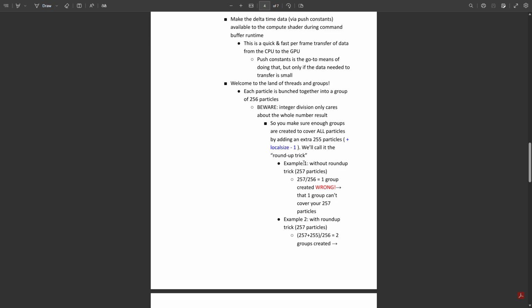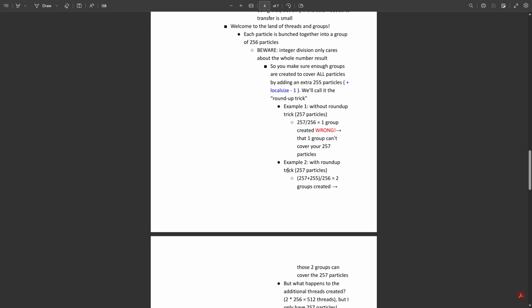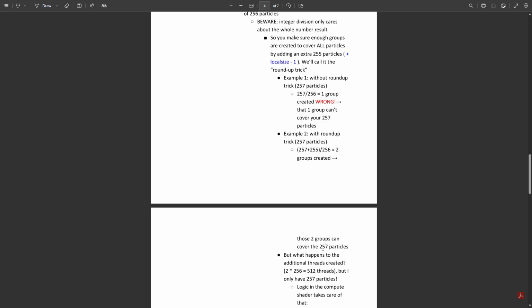So in order to deal with that, example 2 with the roundup trick: 257 particles again, we have 257 plus 255 divided by 256, which is the number of particles per group. And we get two groups created, right? Those two groups can cover the 257 particles, okay?